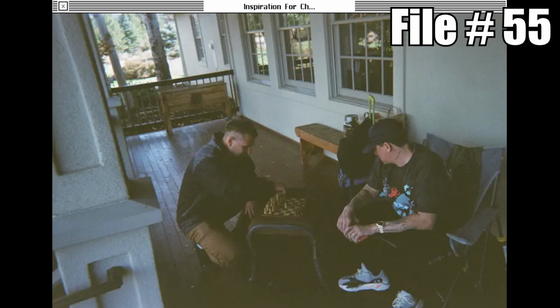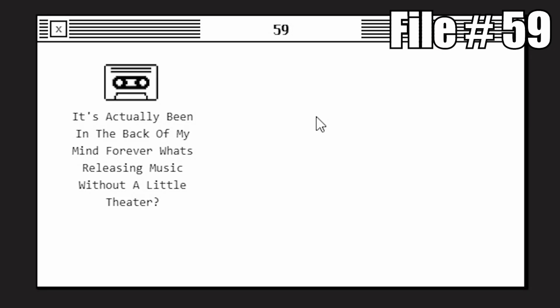Next in file 55, we have a picture titled Inspiration for Chess Scene, with Bobby and a homie playing some chess out on a porch somewhere. How are we gonna go from take their souls to fun chess games? What's going on here? In file 59, we have a clip titled It's Actually Been in the Back of My Mind Forever.